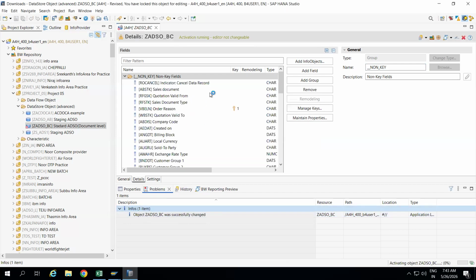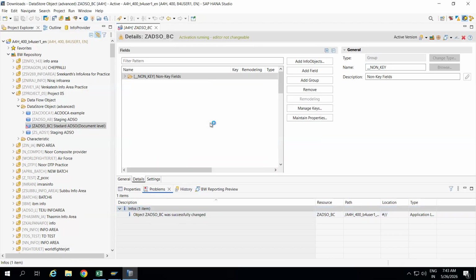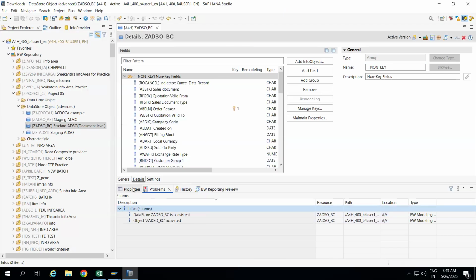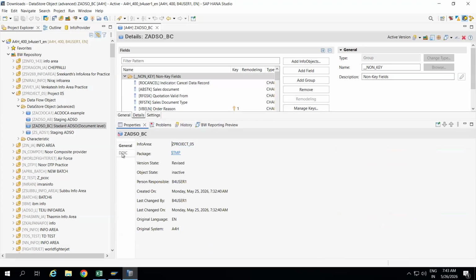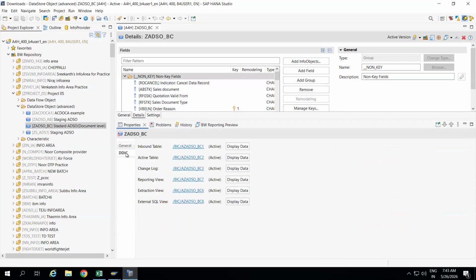So this is the way you will create it. How many tables will it create in the backend? That is what we will focus on. Go to Properties once you activate it. You can click on DDIC, data dictionary objects. Now you can see how many tables: inbound table, active table, change log table. These three are tables.